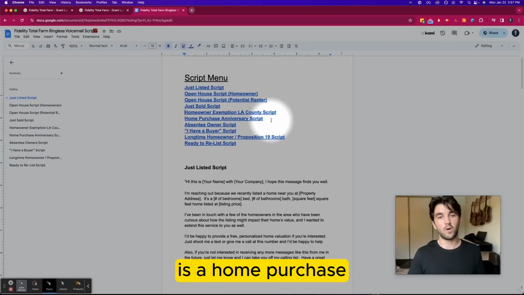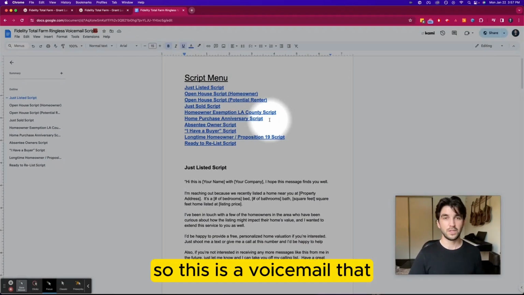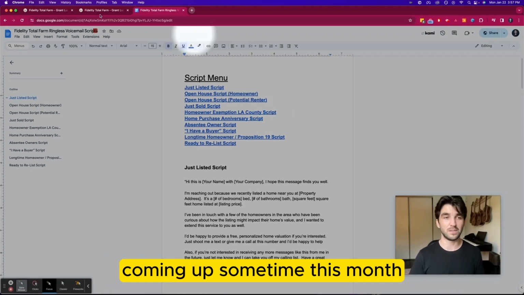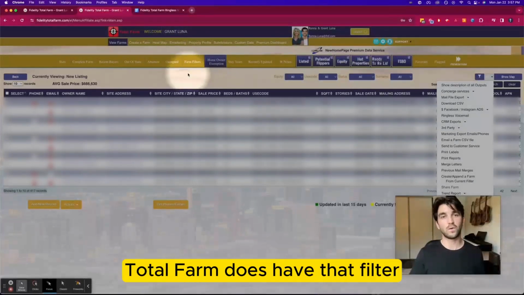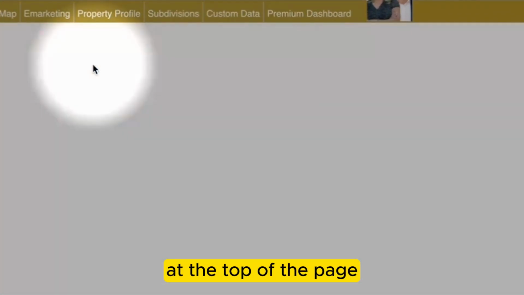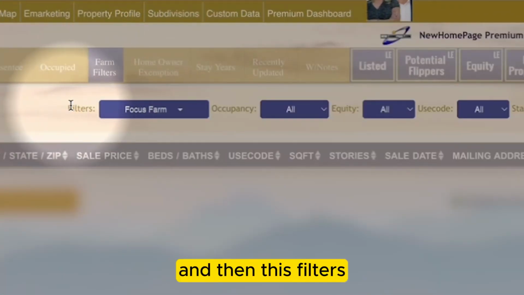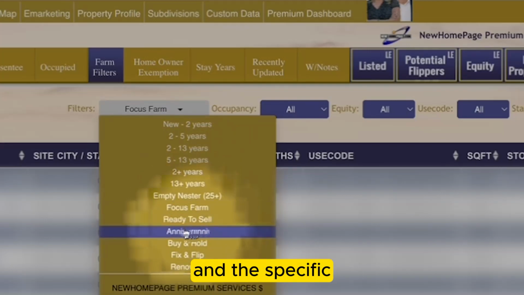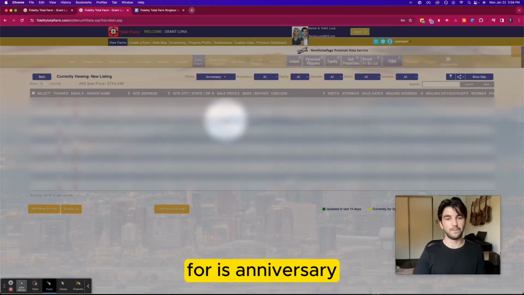The next script is a home purchase anniversary script. So this is a voicemail that you can send to people that have a home anniversary coming up sometime this month. And luckily, once again, Fidelity Total Farm does have that filter for you. So if you go to Farm Filters up here at the top of the page, and then this filters drop down right here, there's actually further filters that exist within the Fidelity Total Farm system, and the specific one that you'd want to look for is anniversary.